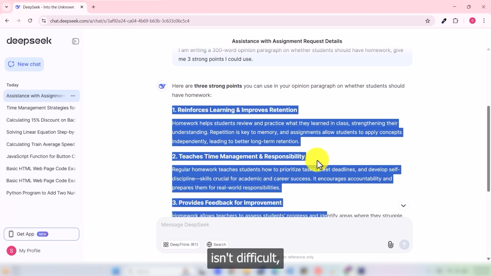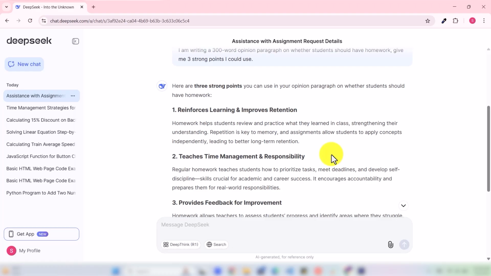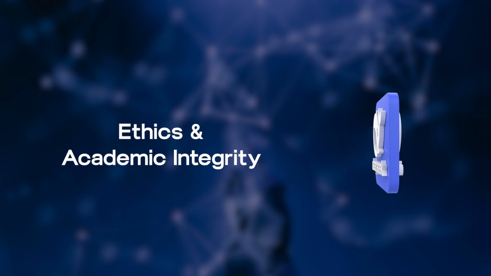R1 isn't difficult. It just needs better instructions. The more specific you are, the more helpful it becomes. Vague prompts might give you an answer, but focused prompts give you specific and focused answers, and it helps you learn. Ethics and academic integrity.